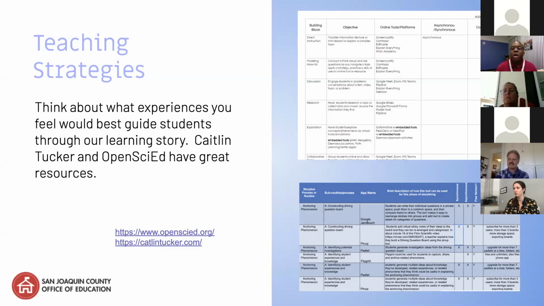They are on our website. Again, bit.ly/SJCOE distance is the site that we're using. And you'll notice near the bottom of the page, there are links to both of these resources. One is from CaitlinTucker.com, and the other one is from OpenSciEd. They're both kind of organizational tools.